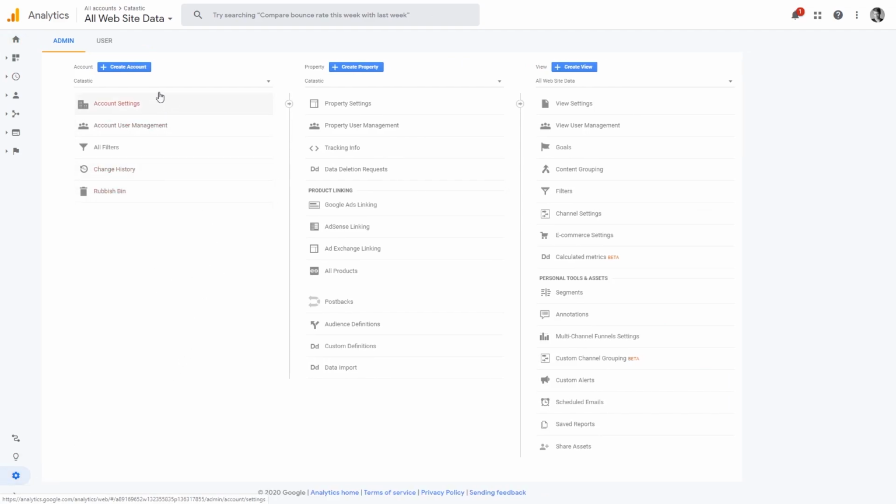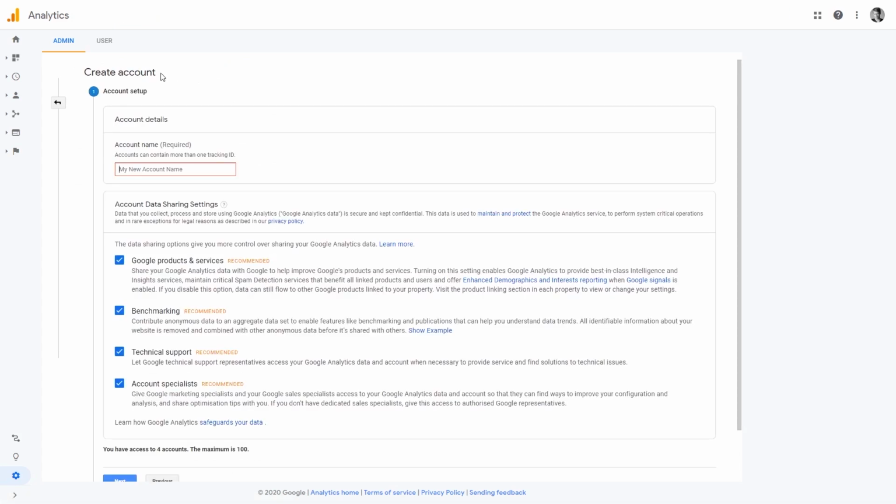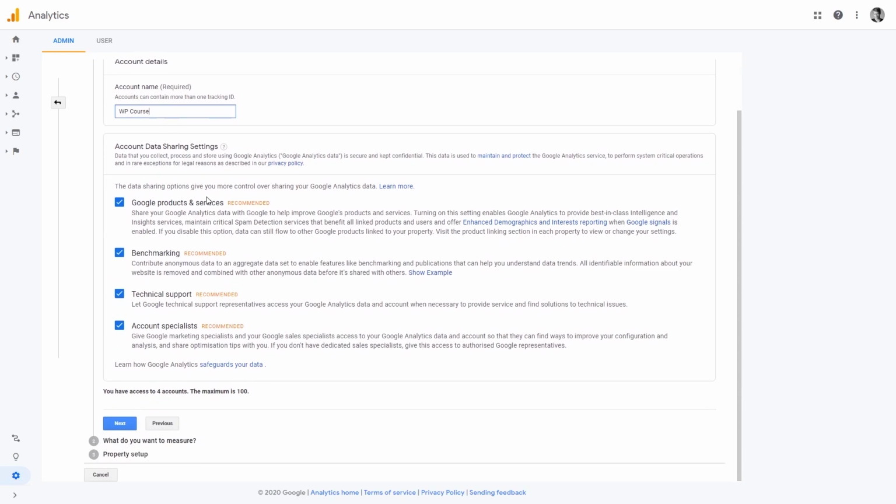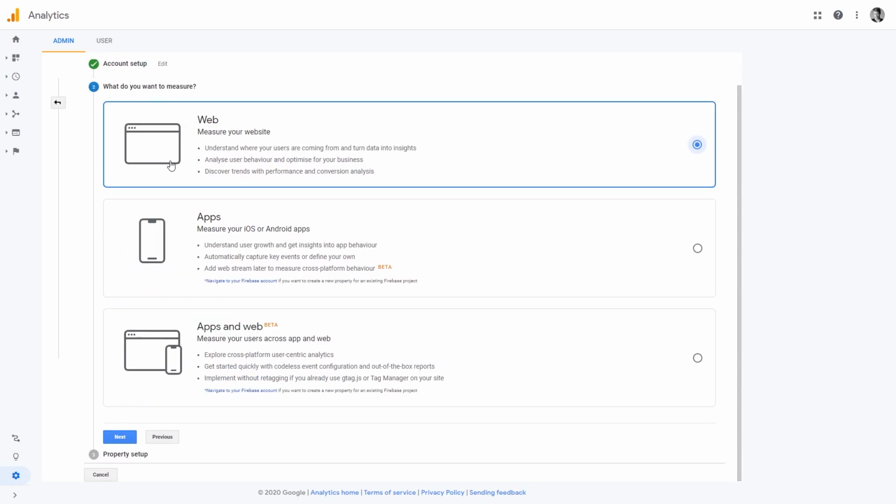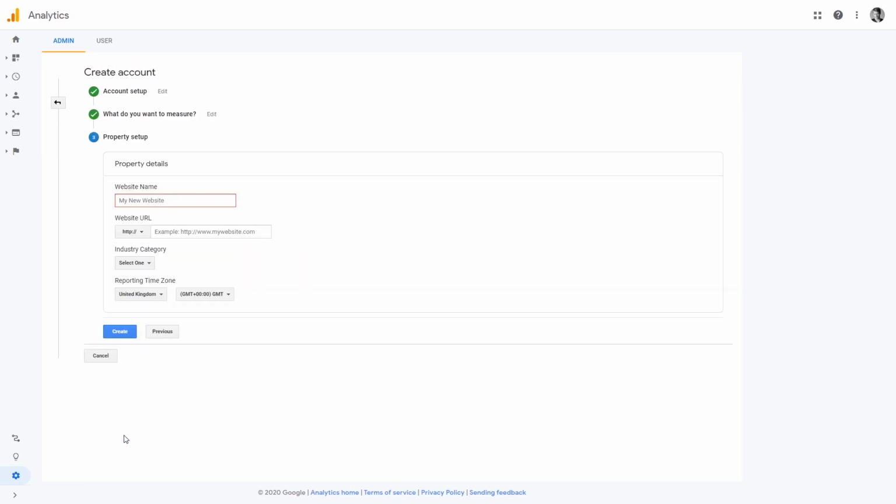So once you are here, you should click create an account and just add an account name. So you can add the name of your website. Once you have done this, just scroll to the bottom and click next. Select web, click next and enter your website name. Just paste the URL of your website, select your industry and choose your time zone. Once you have done this, just click create.